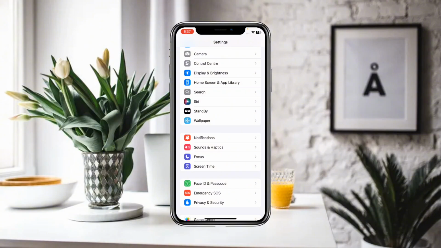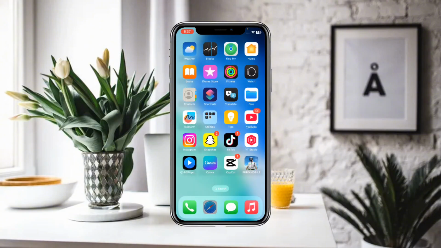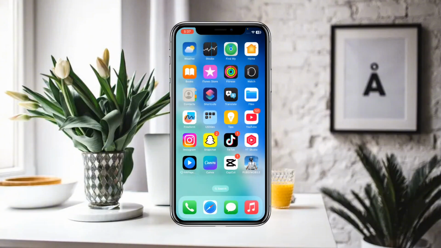And after turning off the notification, you have to go back and turn off location sharing on Find My. And after that Find My will be disabled from your iPhone on iOS 26.